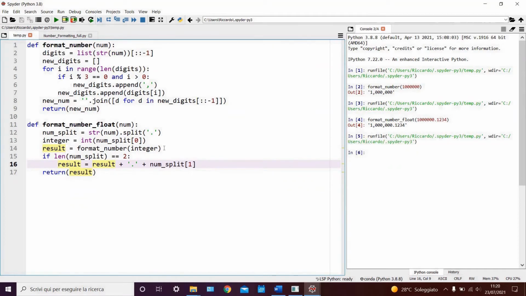Now, if we run this function and look on the right-hand side again, we can call the same function from before, and of course it will work. But if we now say format number float and call an integer number, so without a decimal portion, this will also work correctly because of what we have added. So as you can see, we have successfully completed this episode. I hope you enjoyed this fun coding challenge, and I look forward to seeing you in the next one.